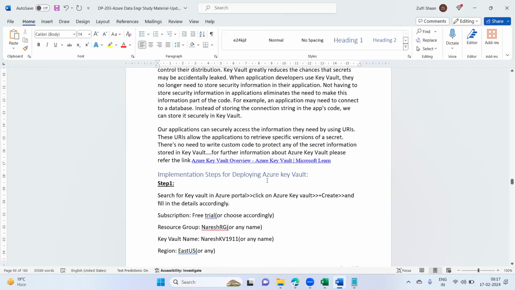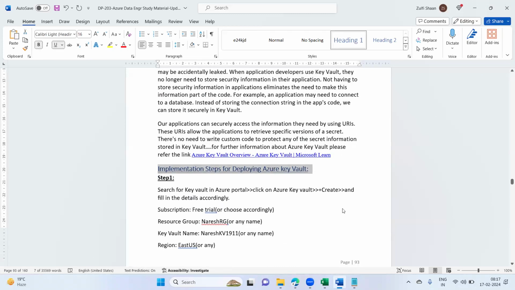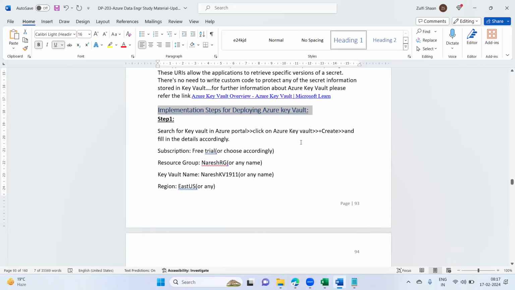Our applications can securely access the information they need by using URIs. These URIs allow the applications to retrieve a specific version of secrets. There is no need to write custom code to protect any of the secret information stored in the Key Vault. For further information, you can refer to this article, guys. I'll show you here how we can integrate the Key Vault with the ADF pipelines.